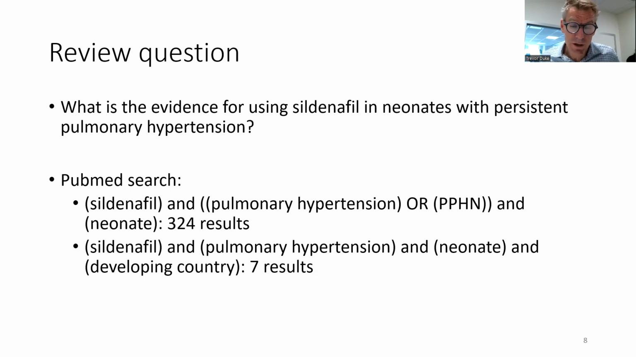But getting back to the search, I put this into PubMed, and I wanted to sort of go through how you do it. So I put the first search into PubMed, sildenafil and pulmonary hypertension, or I put in the abbreviation PPHN because PubMed understands some key abbreviations, or it searches for keywords within abstracts of research projects, published papers, and neonate. And I got from that 324 results, which is a lot of papers.